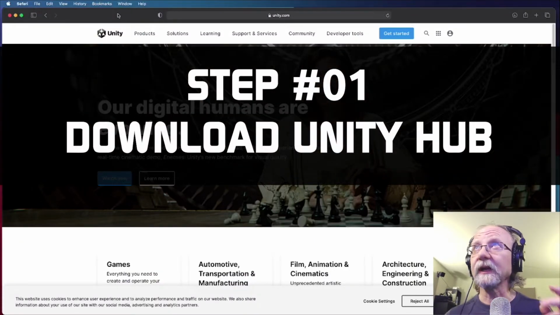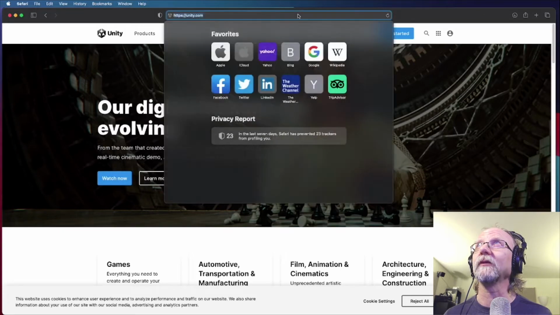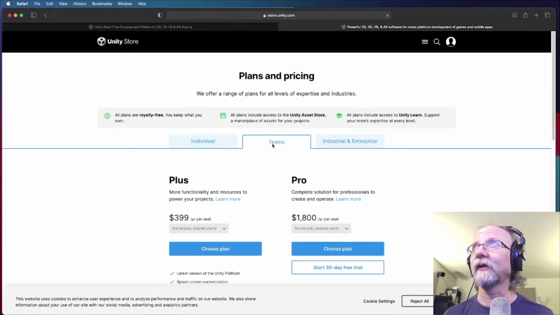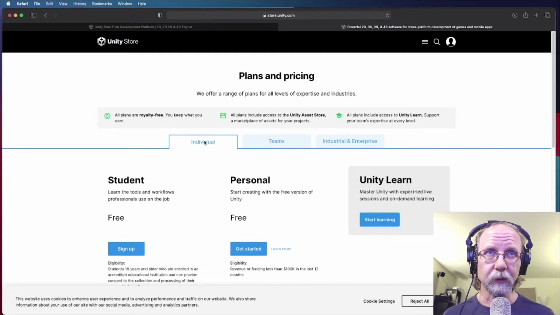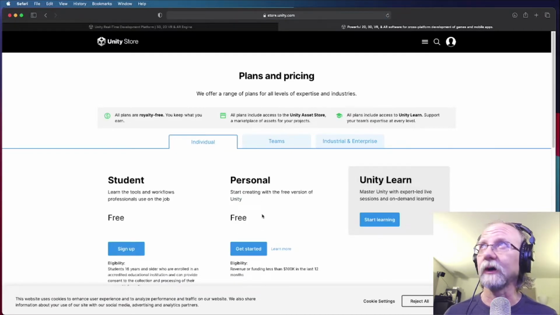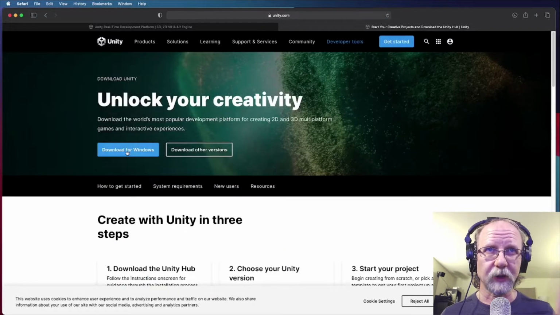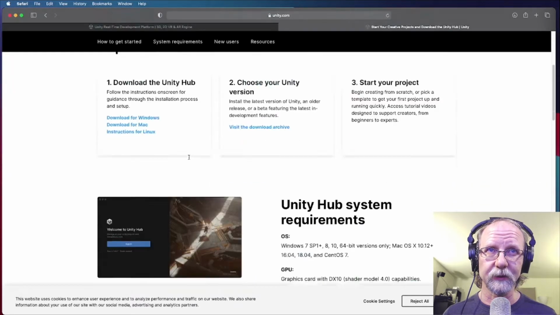Okay, so the first thing that we need to do is go to unity.com. That's the main website right here. And what we're going to do is get started. Once we get started, we're going to go to the next page, and what we're looking for is the tab that says individual. So we want to take the individual, and we're going to use the personal one. You can download for Windows, so if you have a Windows computer, you can automatically hit that. You can say download other versions if you want to download something else for another computer.